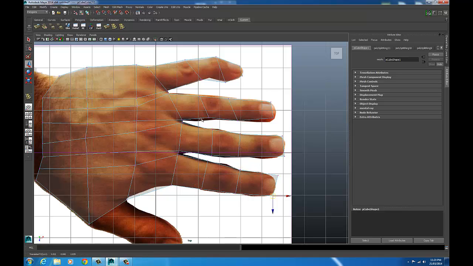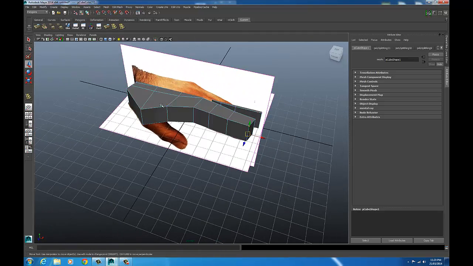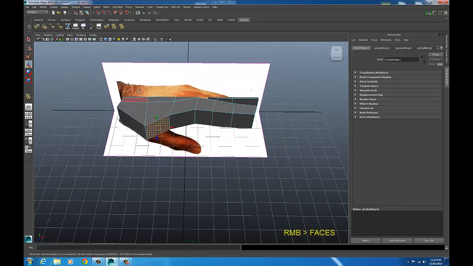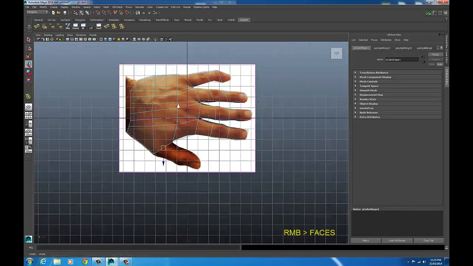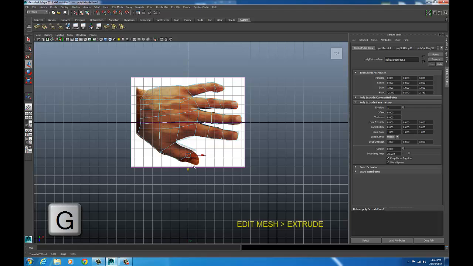Alright, that's a good start. So now we're going to do the thumb. So I'm just going to select that face there, switch to top view, and again extrude, which I should be using my shortcuts for this. And I'm just going to hit the G key here to repeat my last command, which was extrude.